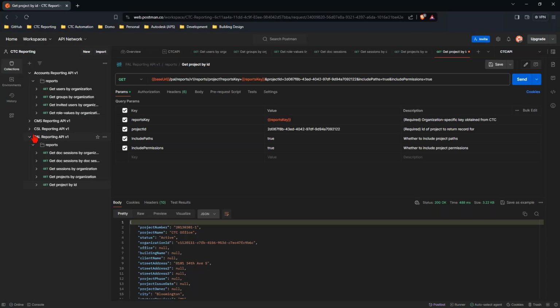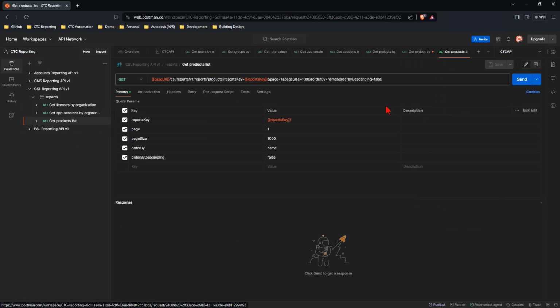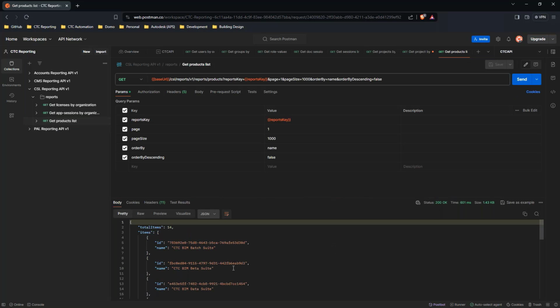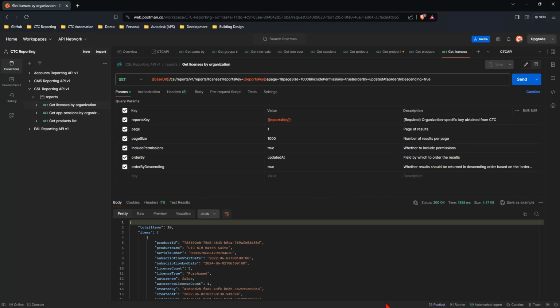If I go back here and I take a look at the CSL data, let's collapse accounts and project activity data. In the cloud shared licensing reports, there's three things here. This will give you a list of the individual products that are available from CTC. There's 14 distinct things that can be licensed, and it tells you the ID of that object and its readable name. The get licenses for the organization. Now this will just, if I hit send, it will tell me, in this case, what product ID my licenses relates to. There's 10 total items I have licensed.